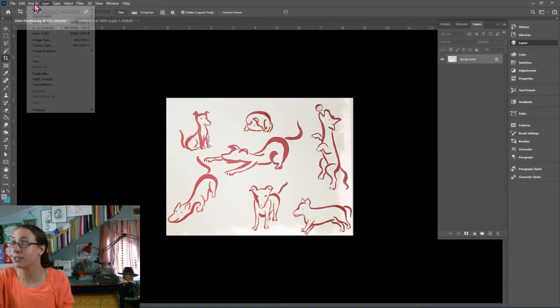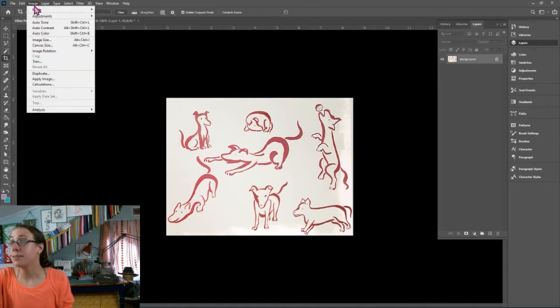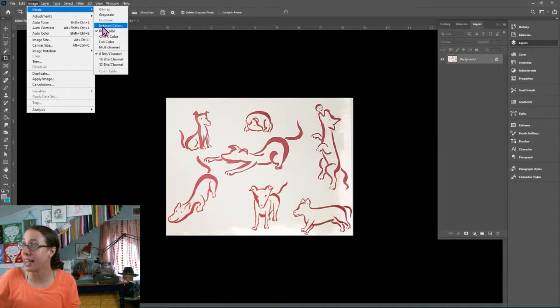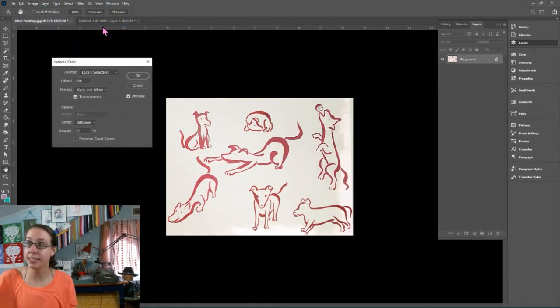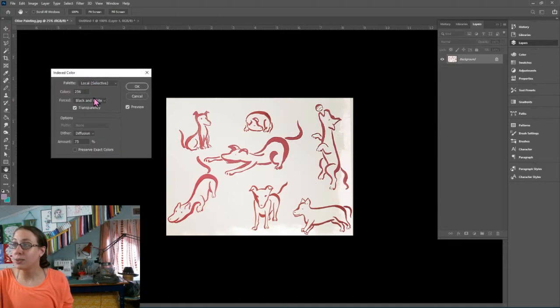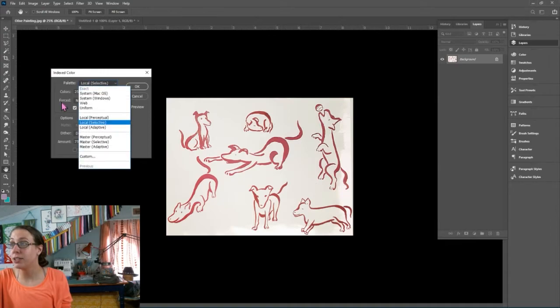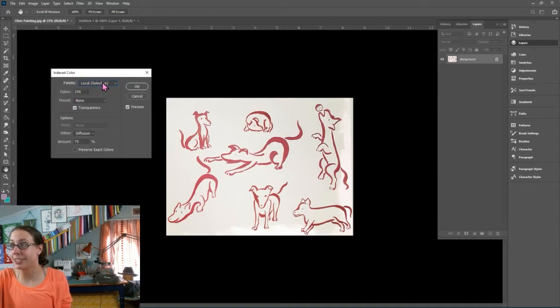So we are going to go to Image, Mode, Index Color, and the only image I have on the page is my background image of my artwork. So we're going to choose Index Color, and this comes up. And what we want to do is change forced to none, and this is just how many colors it changes. We don't want to force any of them to change, but we are going to change them.